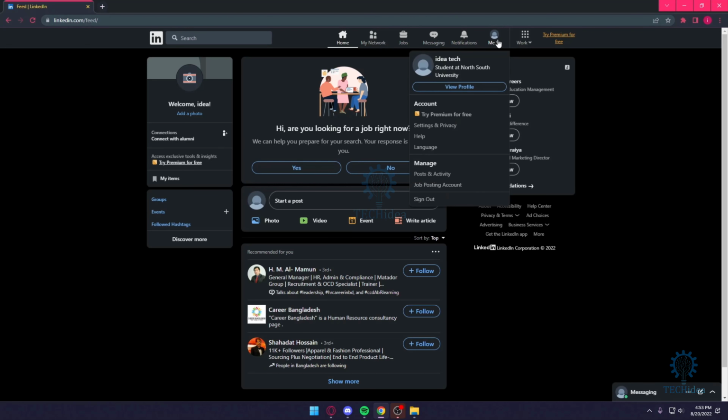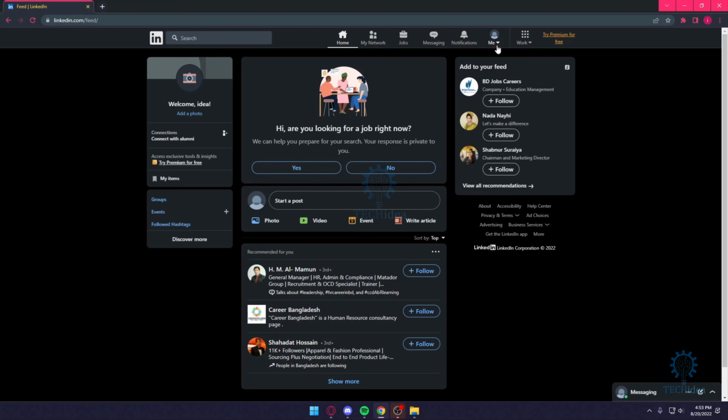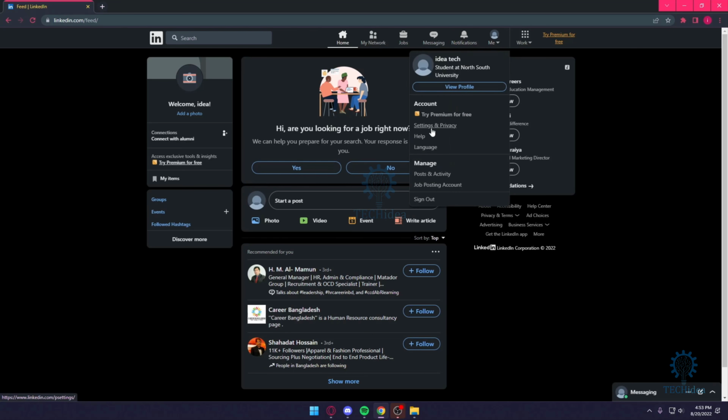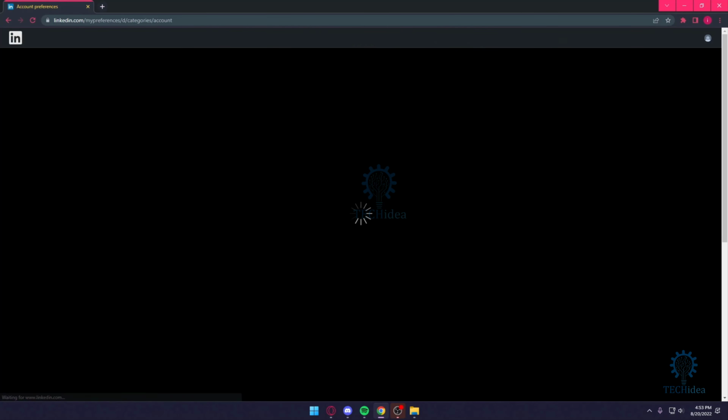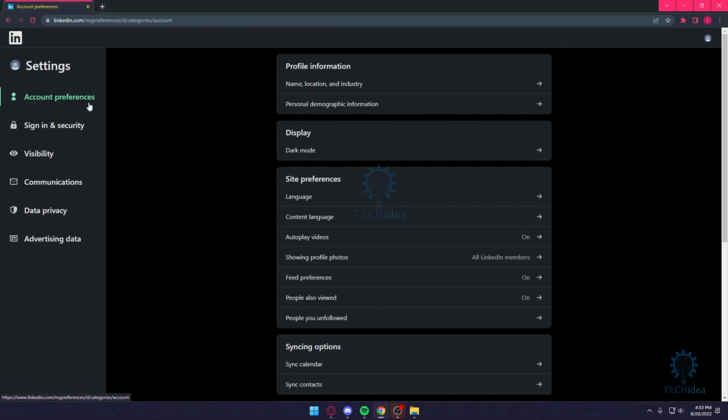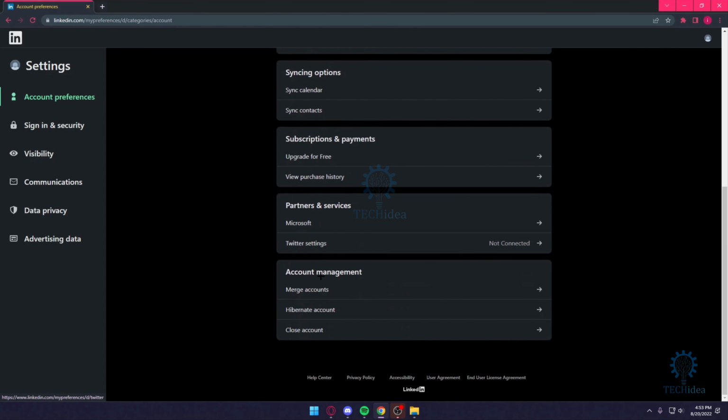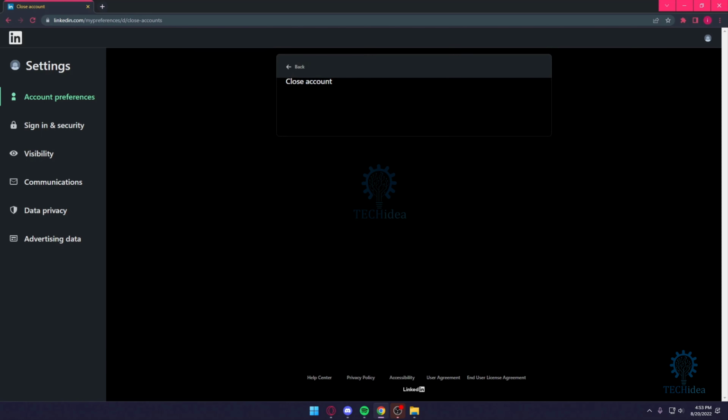You want to head over to your profile and press on your name. Once you press on your name, for you it's going to be written as Me. So once you press on Me, you want to head over to Settings and Privacy. Once you're in Settings and Privacy, you want to be in this tab, which is going to be named Account Preferences. Now once you're inside Account Preferences, you want to scroll all the way down, and then you will see Account Management, and from here you're going to press on Close Account.